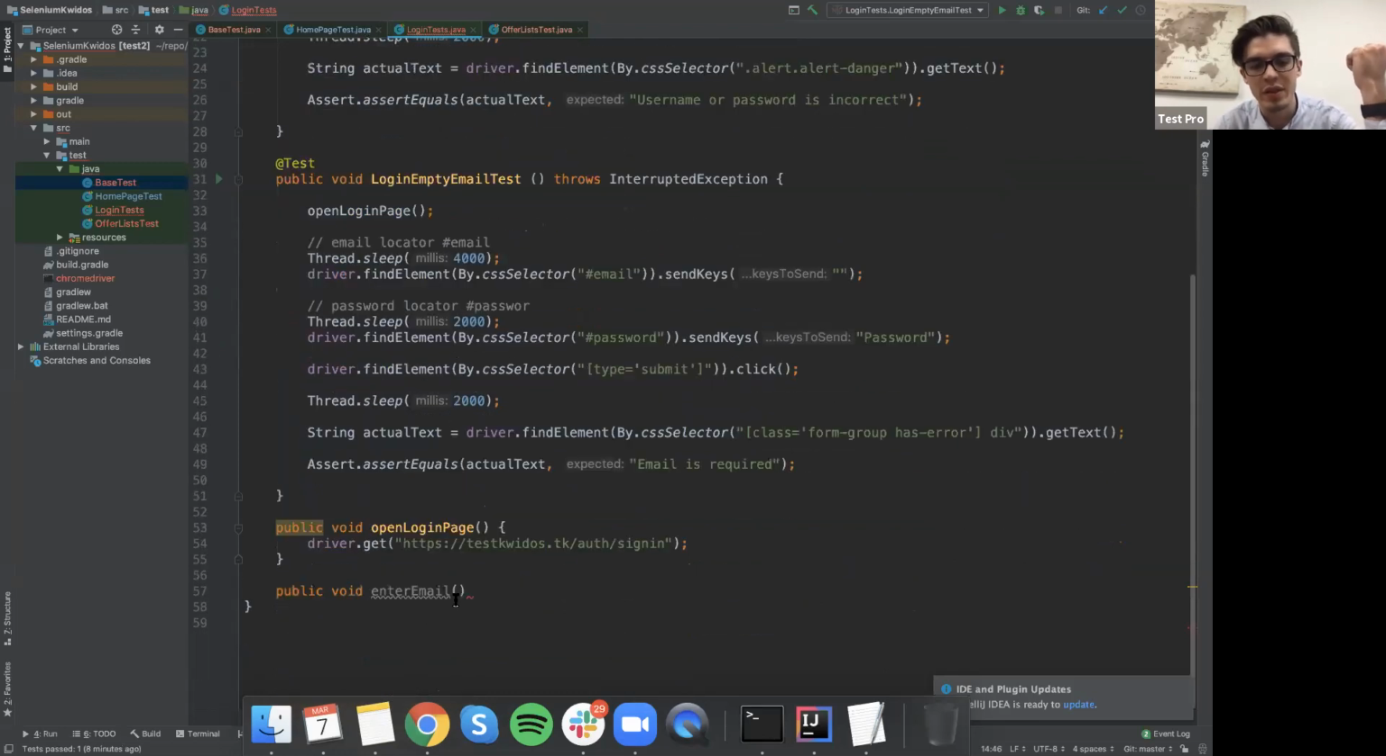So I don't want to create enter valid email, right? Or I can say enter empty email, or enter not valid email. How can I create this method more flexible to handle different situations when we add different inputs? What do you guys think? Maybe use arrays. Okay.